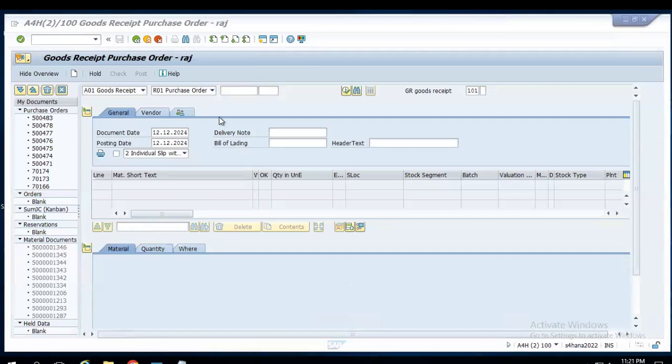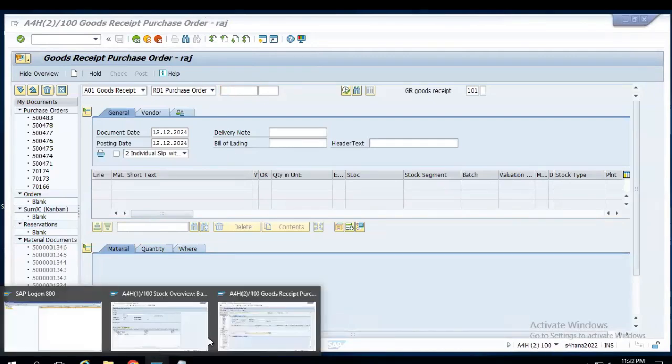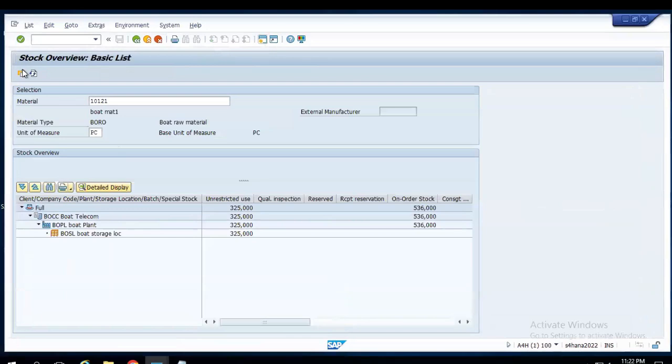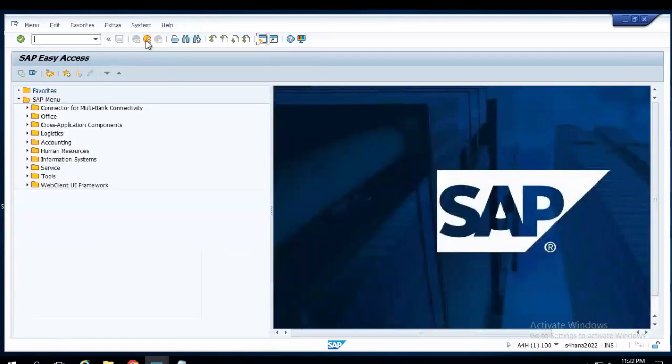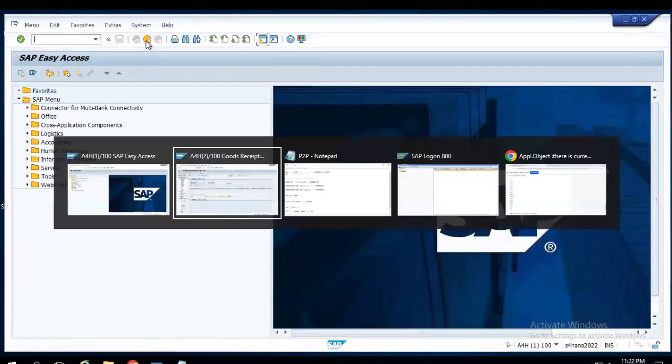You can note it down, and we will first see our MMBE stock. You just refresh it. See, it is increased by 100. So this is the process we need to follow. We are saying P2P to GR. Now this is a document stock. You can see it to verify after GR, and generally people keep following this process.